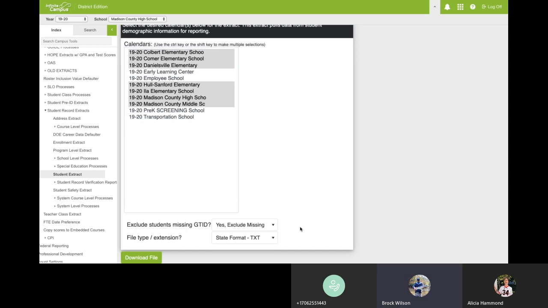Exclude those kids that don't yet have GTIDs in an effort to prevent you from getting a validation failure on upload. If you ever want to go through and review your data in Excel or CSV format, you do have the ability on all of our extracts to choose the CSV format.